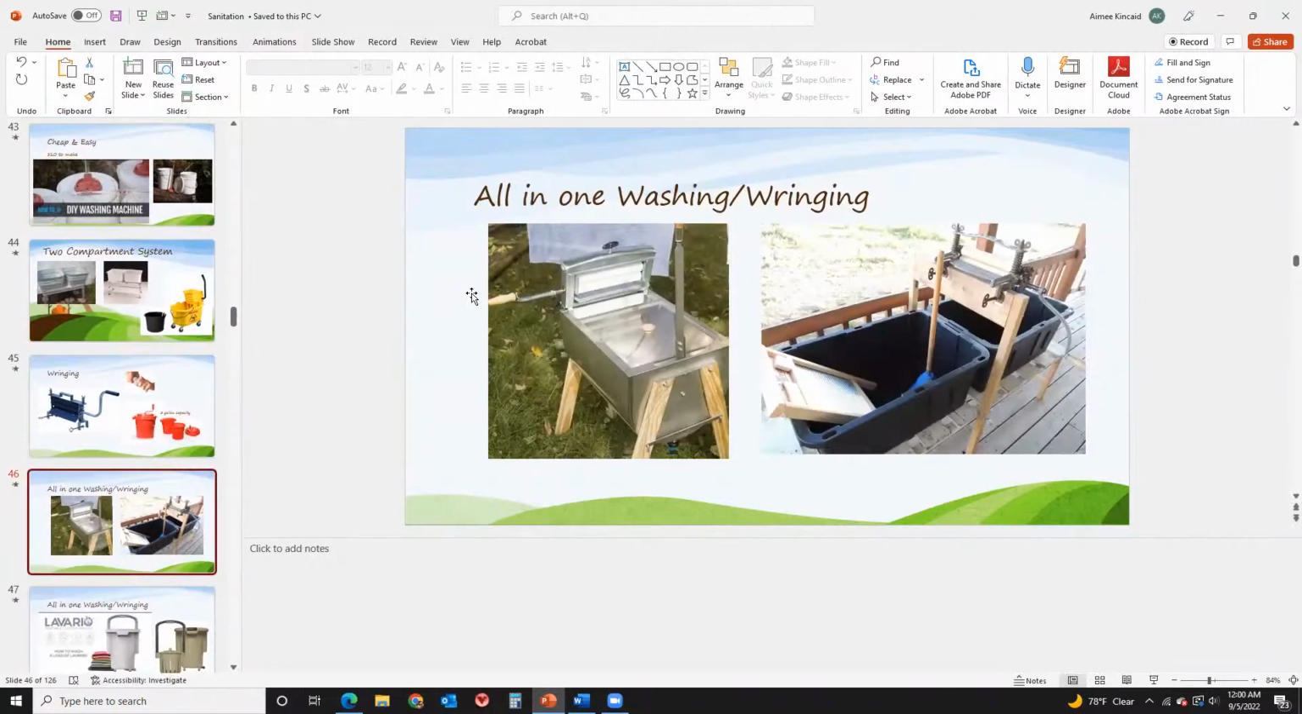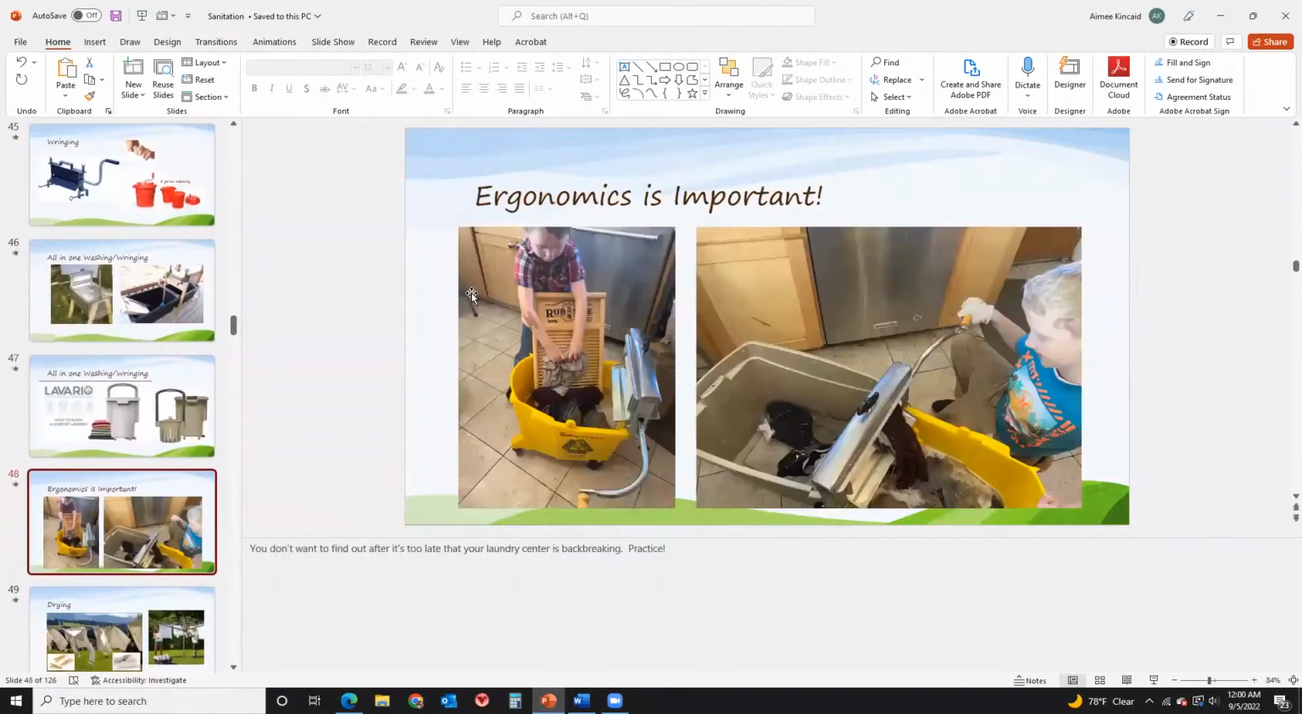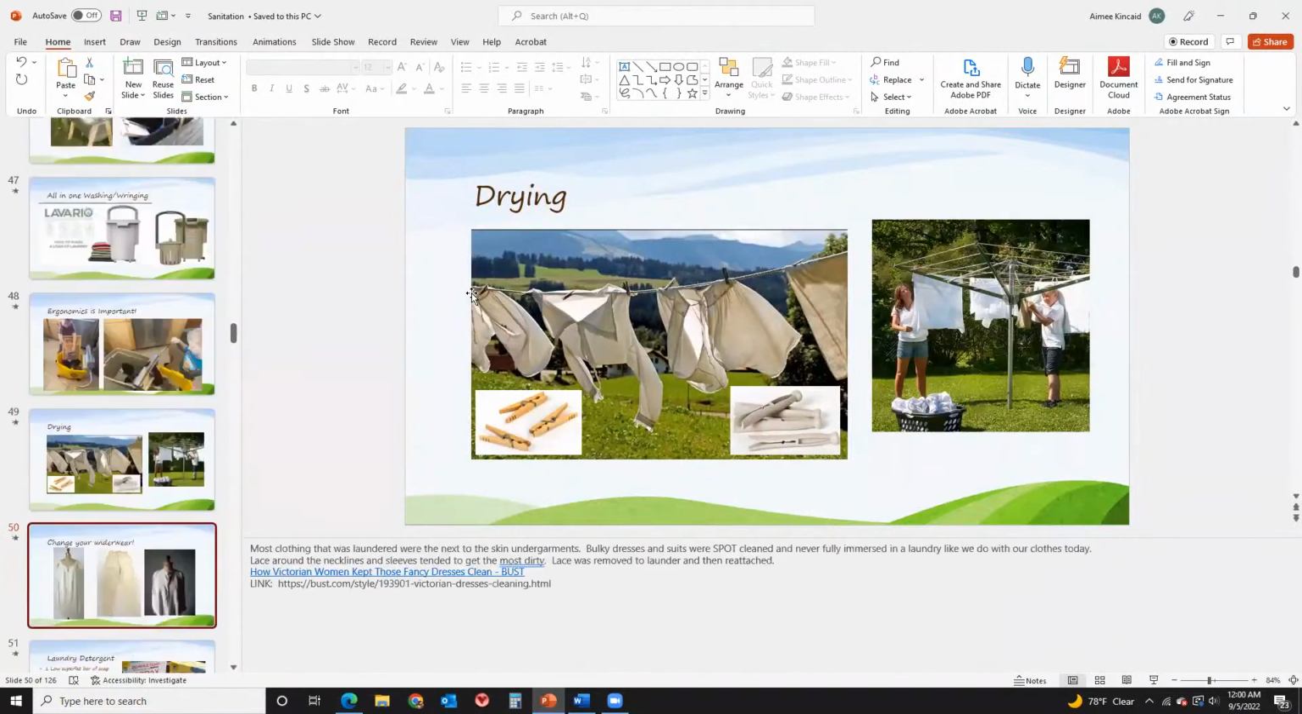These are a couple of examples of an all-in-one washing and wringing system, either ready built or build it yourself. Another very efficient design. Please take the time to watch the demo video. It's very impressive. Whatever system you go with, take the time to practice. You might find it's more backbreaking than you anticipated. Ergonomics is important. A couple of different drying options, links in the notes.